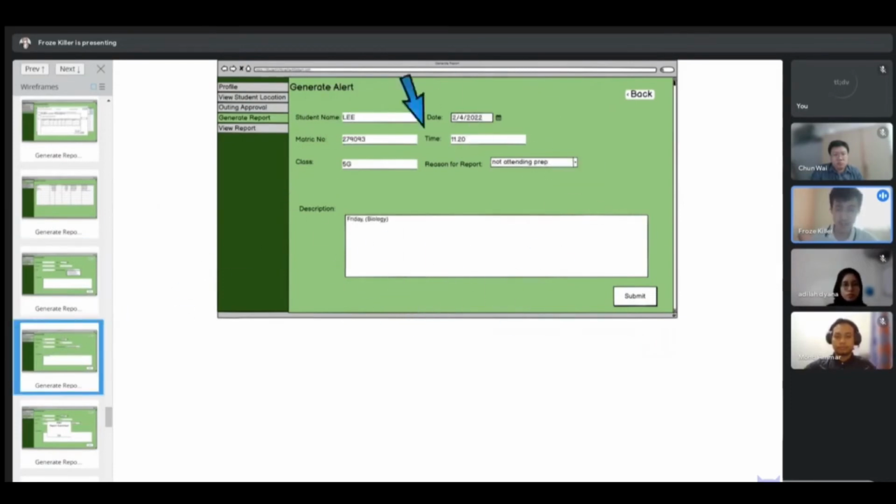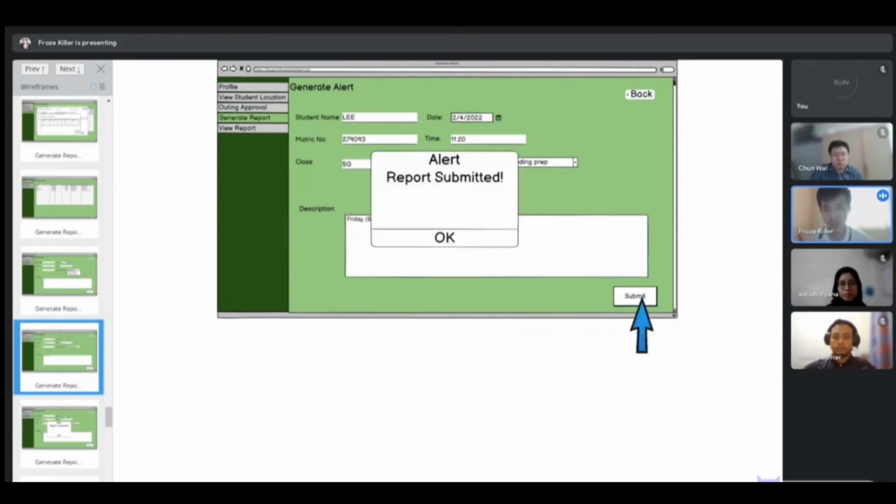So this is an example of a completed form made by the warden. When confirmed, the warden will click the submit button to submit the alert, or click back to clear all the data inside the boxes. This time the warden will click the submit button, and the system will then show the acknowledgement message that the report has been submitted.